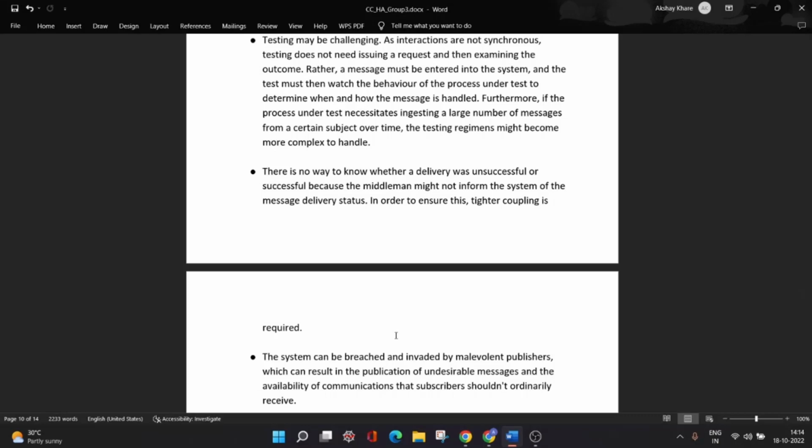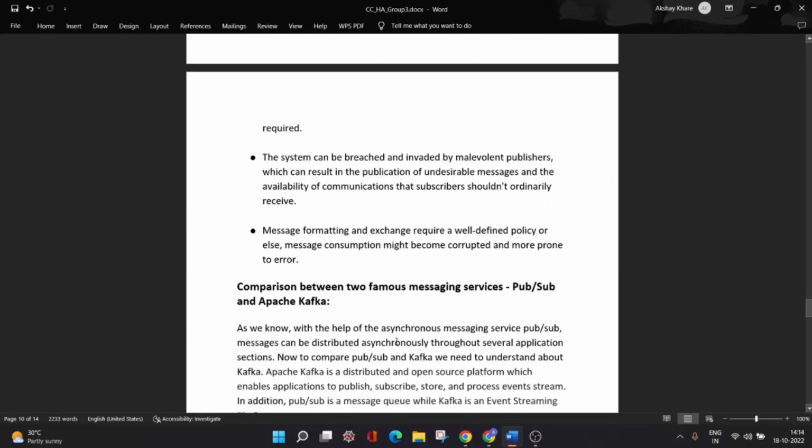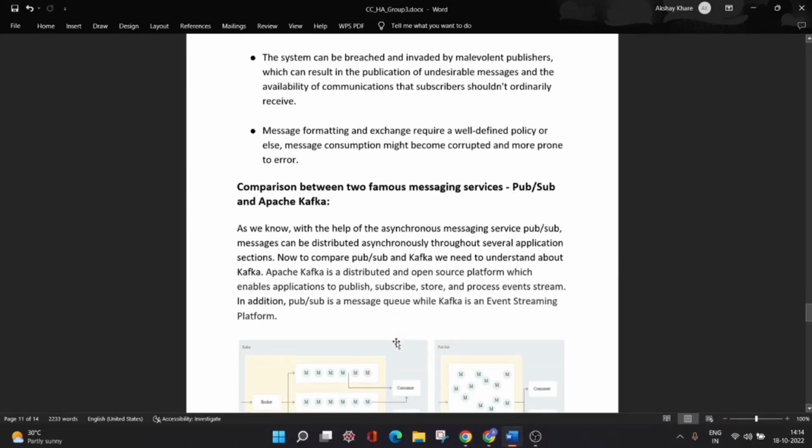Next disadvantage would be that malevolent publishers can infiltrate and attack the system. That may result in the publication of unwanted messages and the unavailability of communications that subscribers should normally get. And lastly, message formatting and exchange necessitate a well-defined policy. Otherwise, message consumption may become distorted and more error prone.